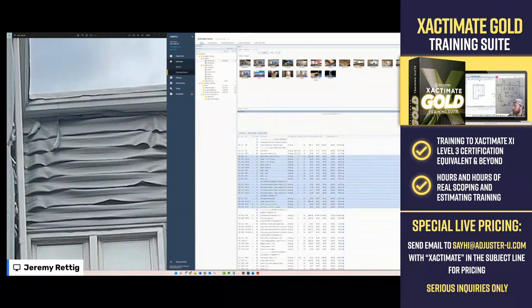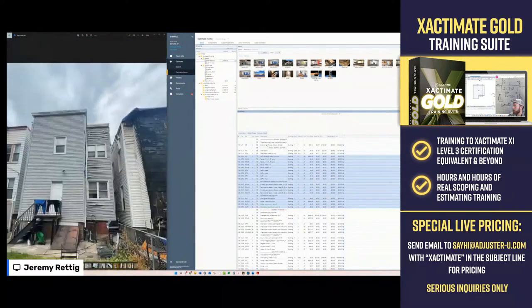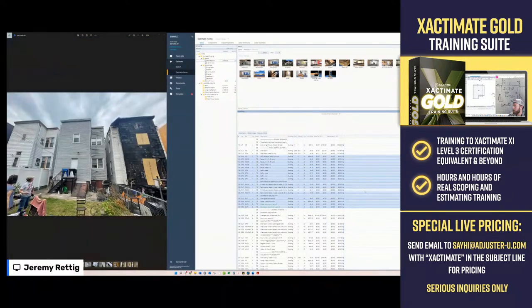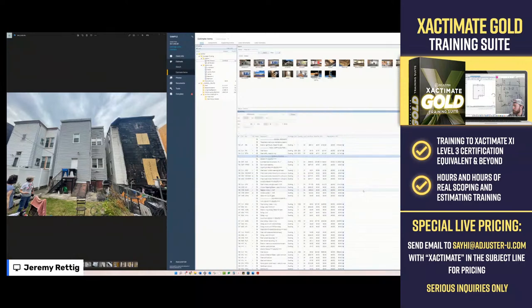All right. So we've got everything here. There's no other soffit, fascia, or gutters line items that we need to worry about. So we'll get all these other line items. Let's get rid of them.